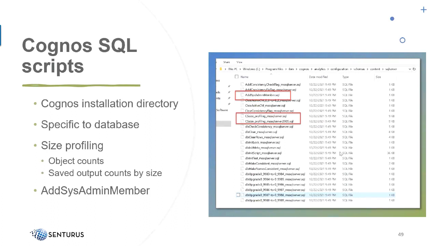Specifically, there's one called C-size profiling that can give you a breakdown of object counts: how many reports, how many folders, how many saved outputs, how big are the saved outputs. Just a profile of your content store database. You don't have to go out and buy any special tools. It's just right there. Just drop it into a SQL editor, point it to your content store, and run it. Very helpful when trying to clean up your content store database.